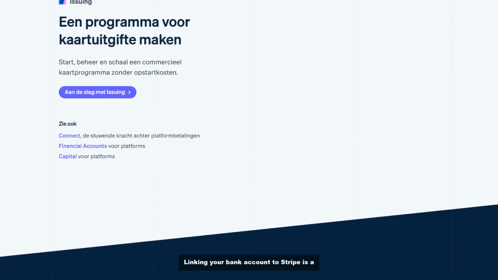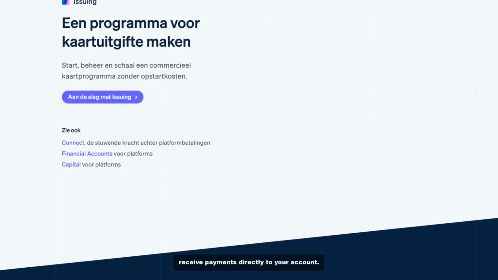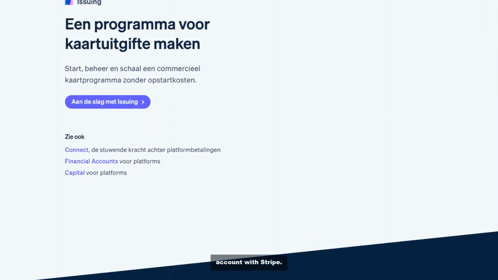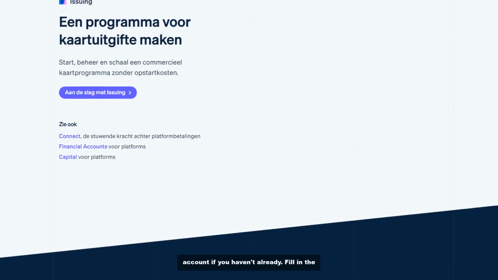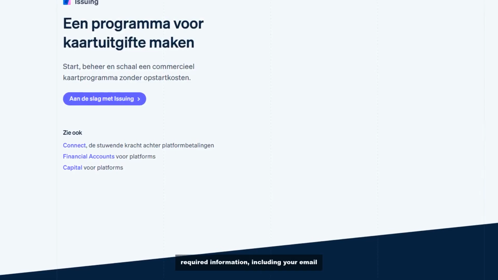Linking your bank account to Stripe is a straightforward process that allows you to receive payments directly to your account. Follow these steps to set up your bank account with Stripe. Step 1. Create a Stripe account. Visit the Stripe website and sign up for an account if you haven't already. Fill in the required information, including your email address, password, and business details.